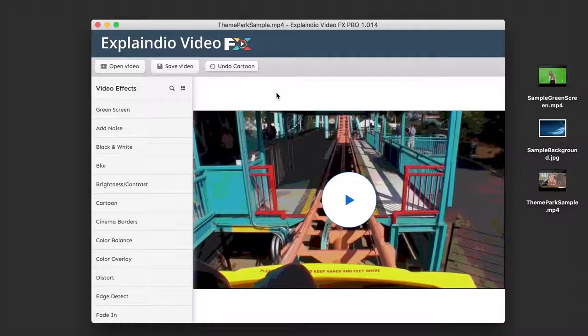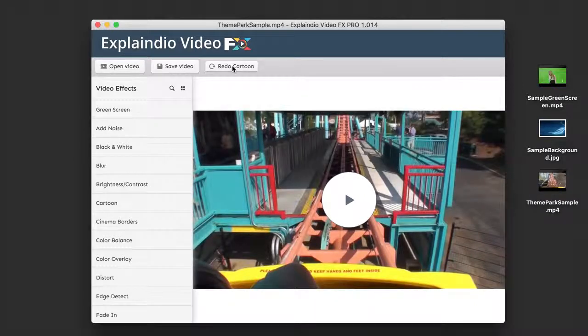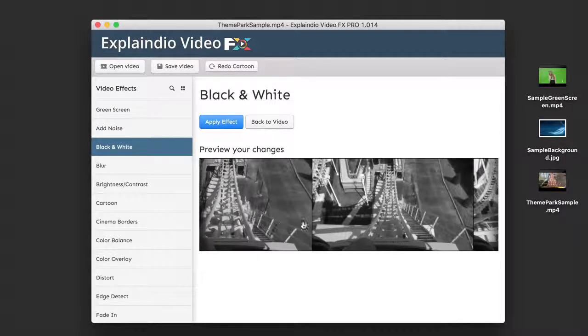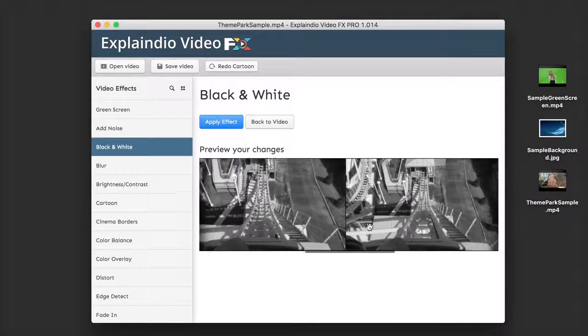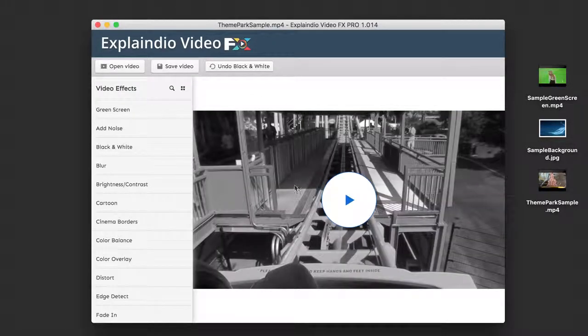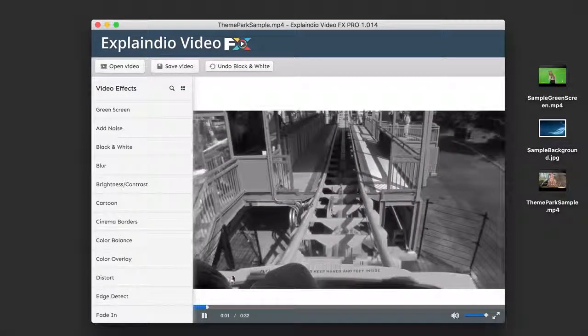Now, let's say that we don't like the cartoon, and we would like to go the opposite way and make it darker. So I'm going to hit Undo Cartoon and go back to my original video. Next, I'm going to click on Black and White, and as we can see, we get our preview here, and now our entire video is black and white. So I'm going to click on Apply Effect. Once again, the software is going to apply that black and white effect for us, and once that is finished, we now have our black and white video.